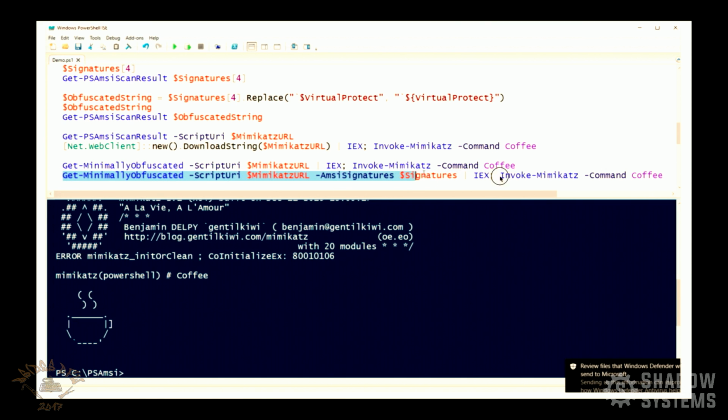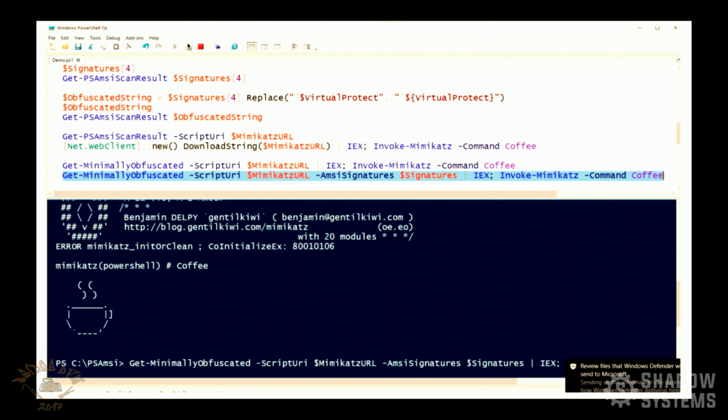And then this is just showing you can actually pass in the signatures that we already found and won't have to find them again. There's a little bit of camera tricks going on here. These functions can take a little while to find signatures. So that just helps speed it up.